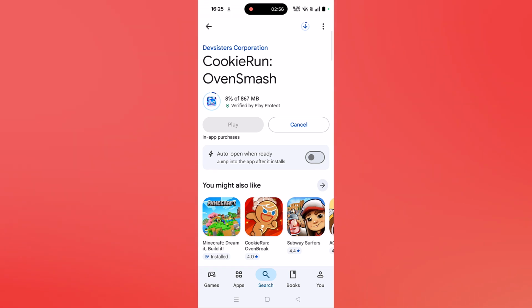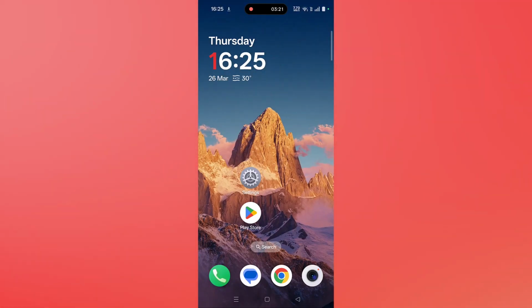Now if your problem is still not solved, then it could be possible that the CookieRun OvenSmash app is not available in your country or region as of now. So just wait for some time and later you can check back. And if your problem is still not solved after checking back later, then in that case update your device.